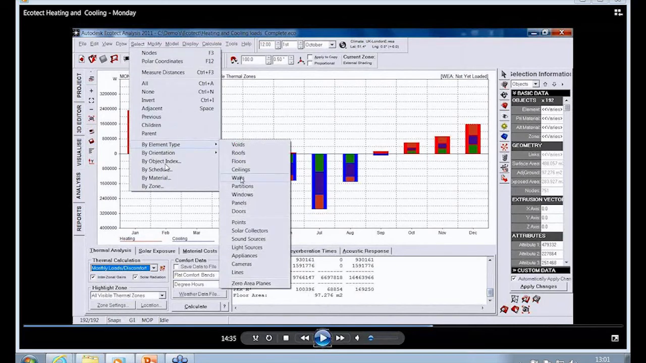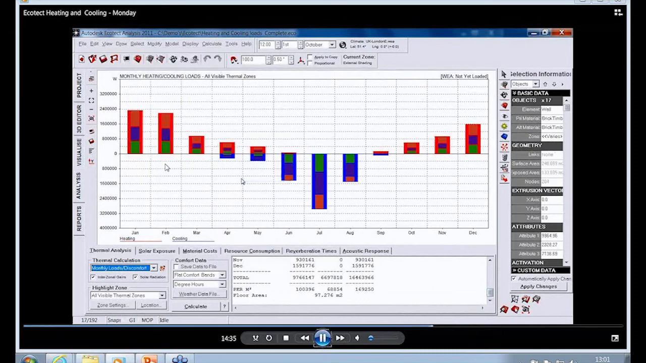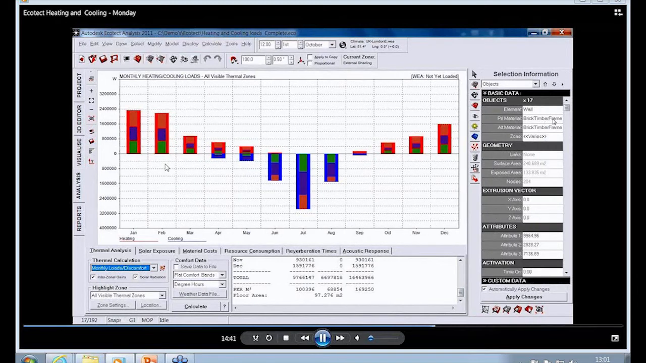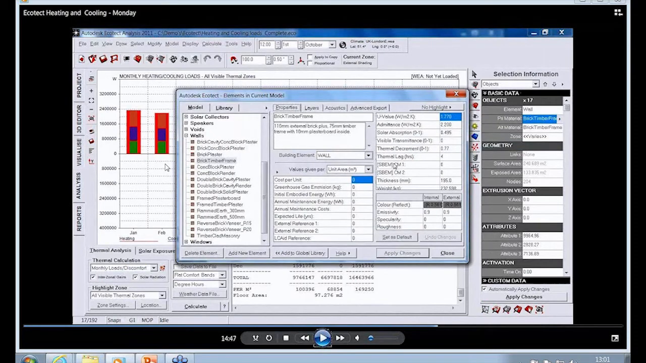Let's change some of the materials and let's see what impact that has. So here, just a quick way of selecting all of the walls rather than having to go back into the 3D editor and physically pick them. We can do it here from the Analysis tab. We can select an element type, in this case walls, and then the properties of the wall will be highlighted over here on the Selection Information tab.